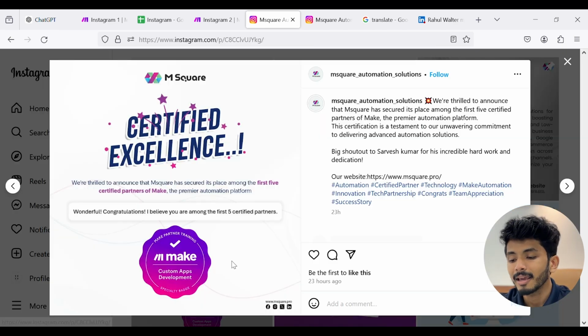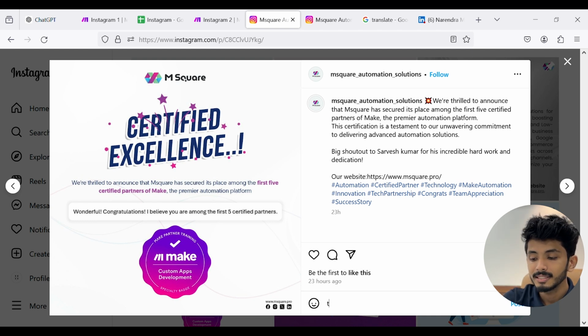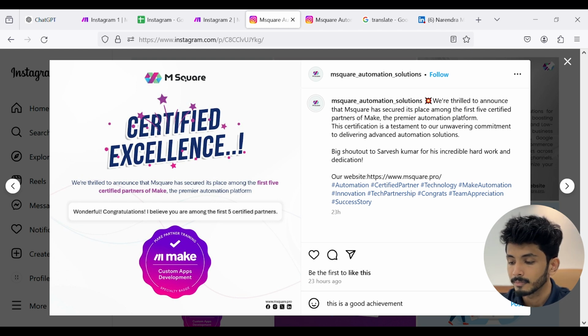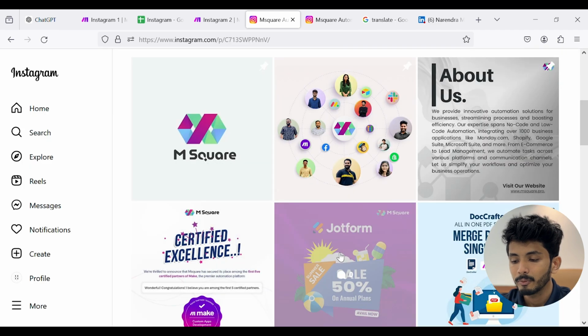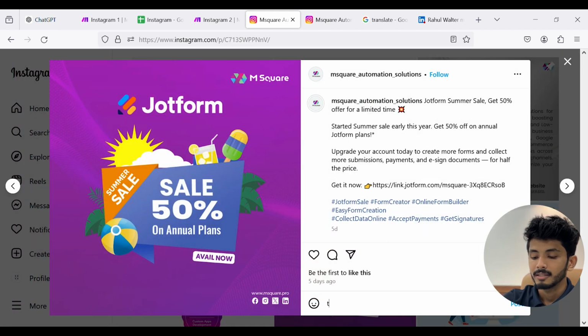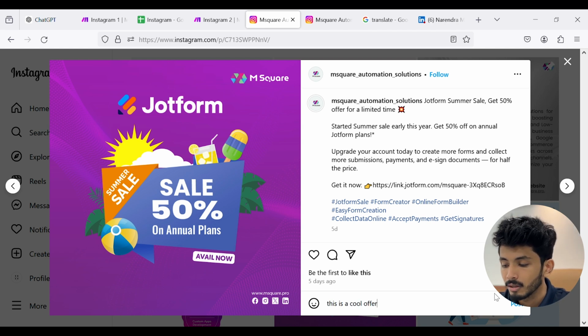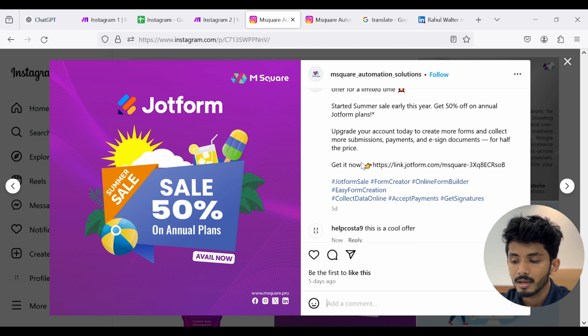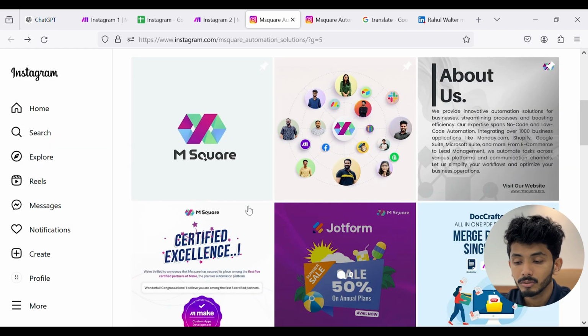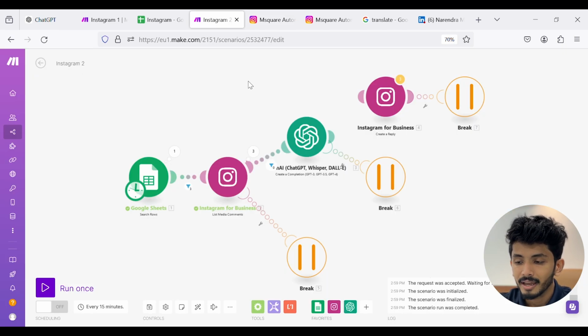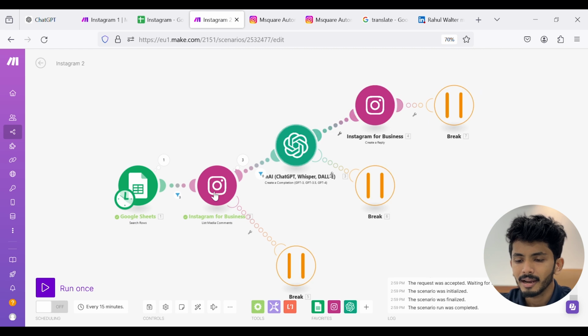Now, let's type a comment. Here, I'm going to comment that this is an achievement. And I have posted this. For the second post, I am going to type that this is a cool offer. Now, for these 2 posts, I have commented 2 comments. Now, let's go to our scenario, connect this, and trigger.